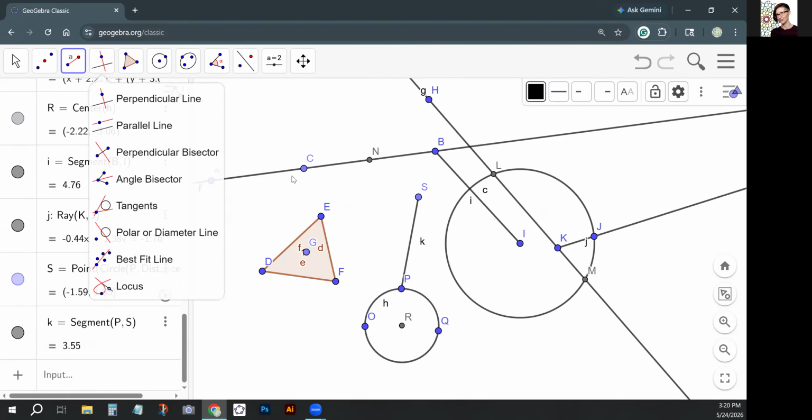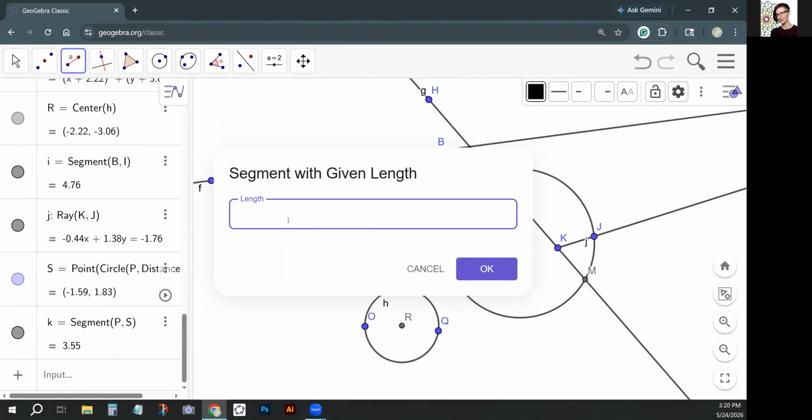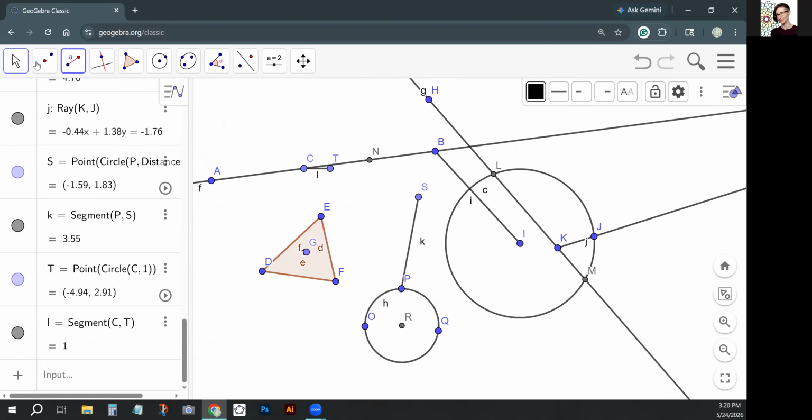You can also create a segment with a specific length, so a length of 1 unit, which, since everything we're doing is independent of length, is not going to be as useful. But if you were doing a construction that's grid based and you needed something that was the square root of 2 or something like that, it could be useful to have that length.